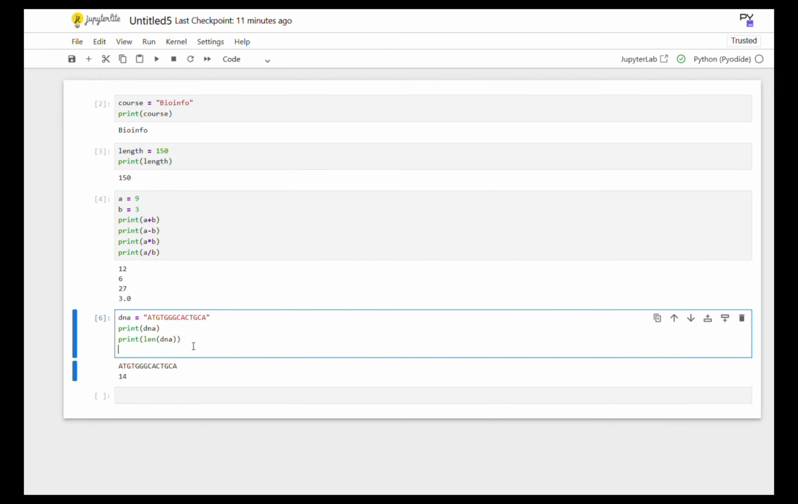So it's gonna print the length of your DNA sequence. Alright, another important thing is indexing in Python. In strings, indexing is again very important, because you have to work with sequencing data basically. And indexing in Python starts with 0.